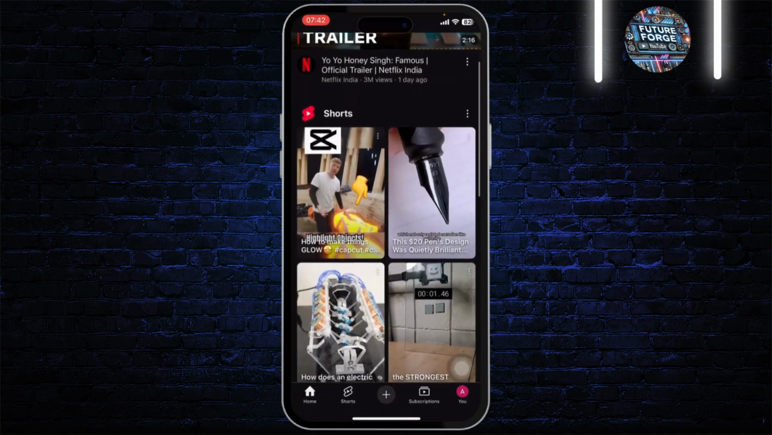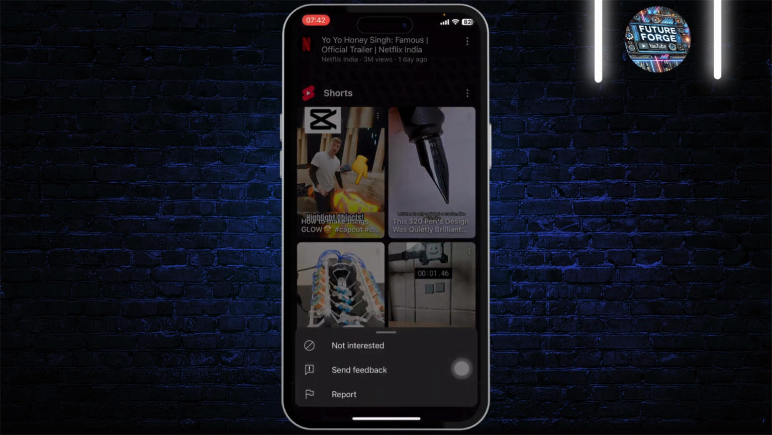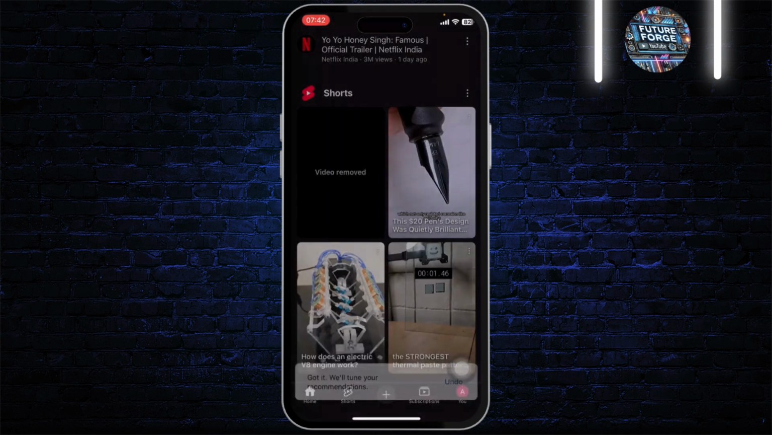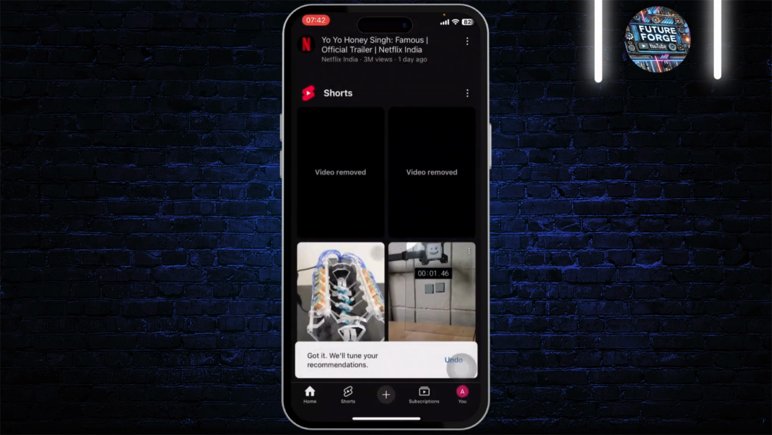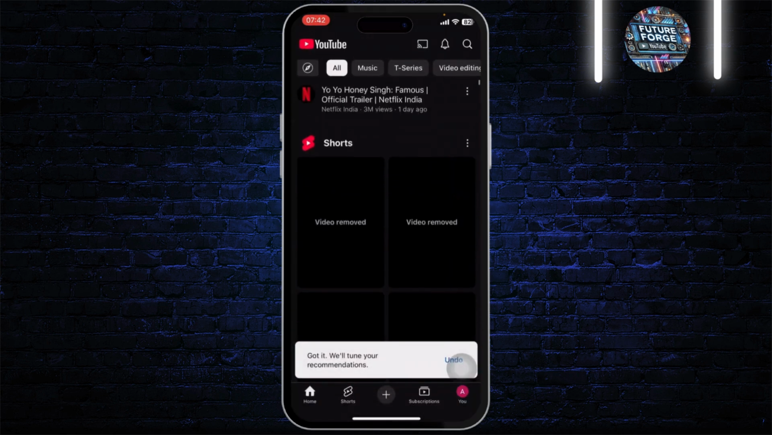So now after you're on your YouTube homepage, you will see the shorts section. Now after you see the shorts section, what you'll need to do is you will see each of these YouTube shorts has the three dots on the top right of its area. Simply tap on one and then tap on not interested. Now do that for each and every one of them. So let us just remove these shorts here.